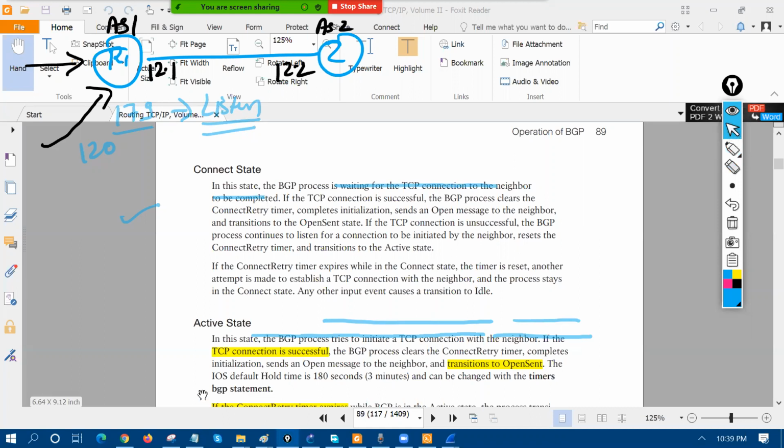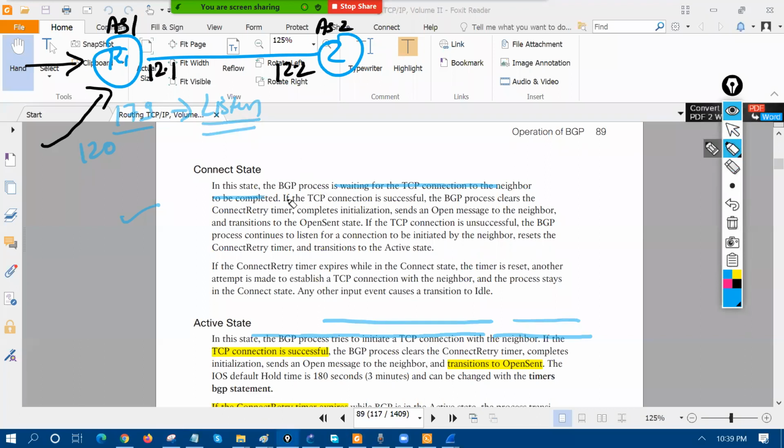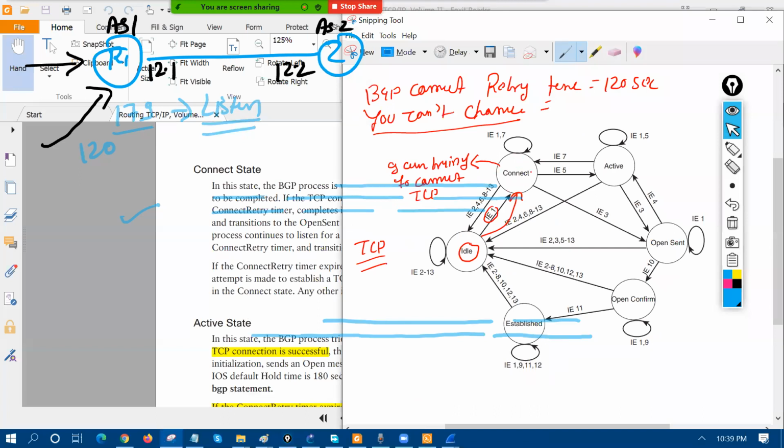As I told you, in the connect state the router is trying to connect the TCP session. If the TCP connection is successful, the BGP process clears the connect retry timer, completes the initialization and sends the open message. It means that from the connect state, if everything is fine, I can directly move to the open sent state.